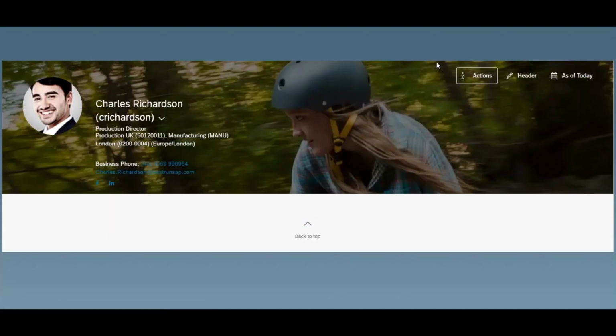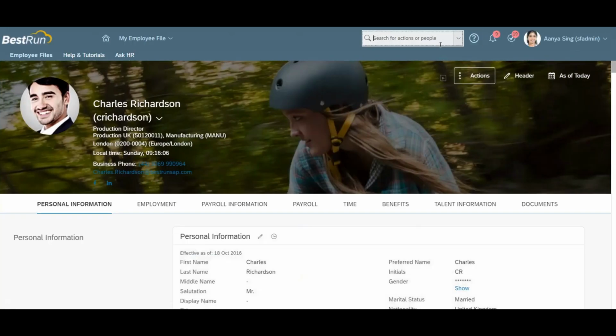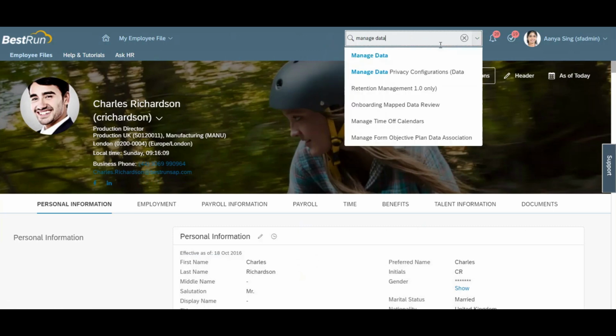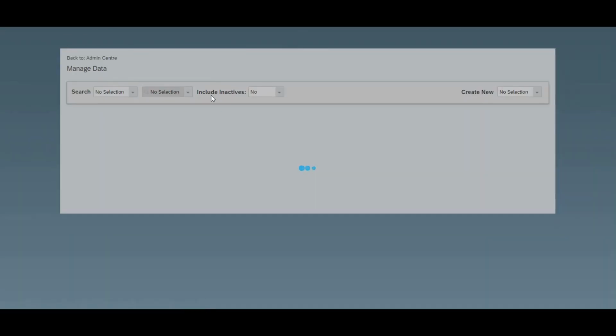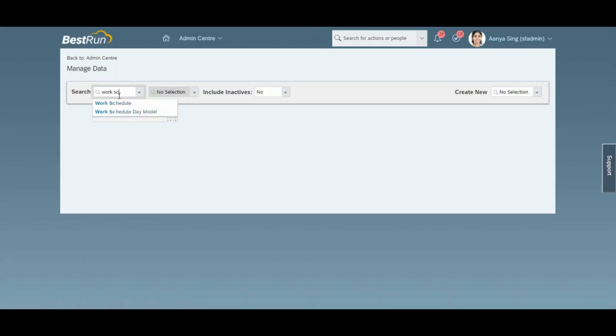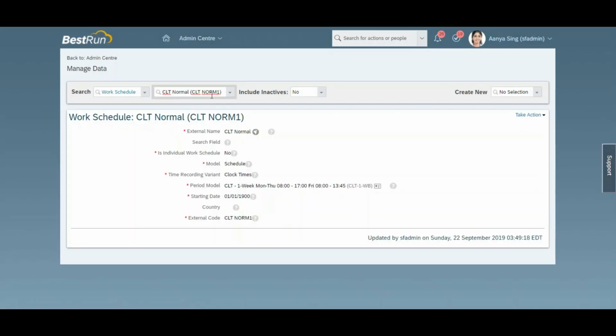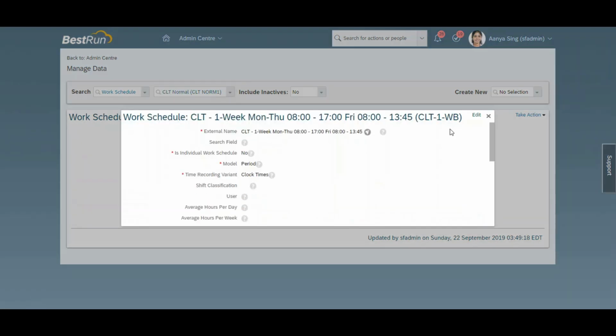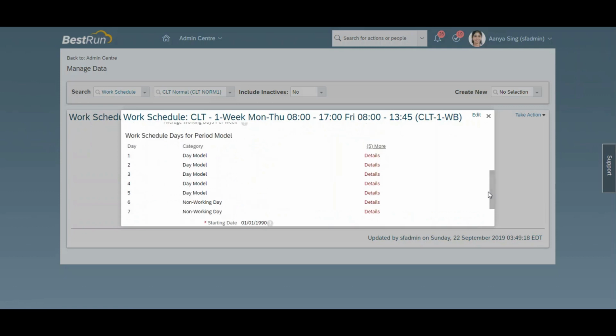Let's try to open that work schedule in another window. Go to Manage Data, work schedule, CLT norm 1, that is the work schedule assigned to the particular employee. This is a schedule model work schedule. That means one period model needs to be assigned with that. This is the period model. Let's open this. In this period model, the first 5 days are working days for the employee, and the next 2 days are non-working days.